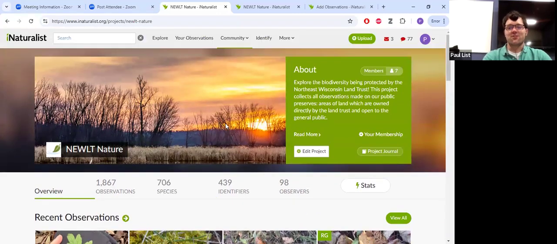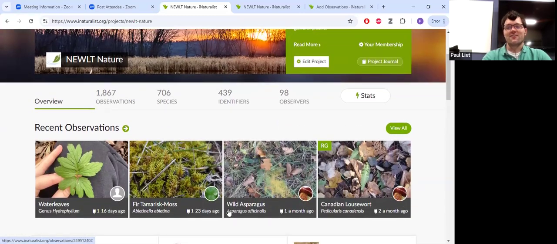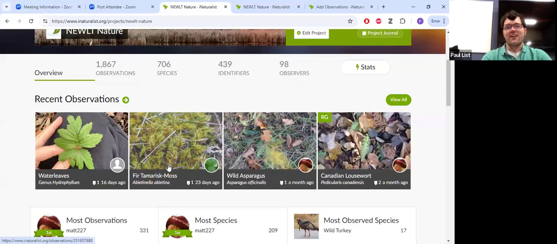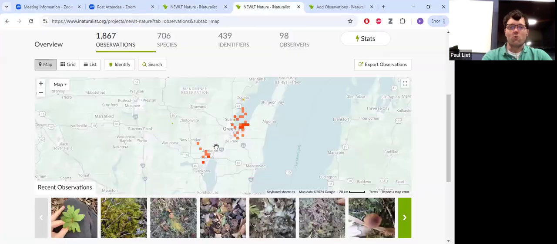We have a page on iNaturalist as well for the Land Trust that automatically collects all observations made on any of our public preserves, so any of the sites that NULT owns and manages directly. On this page, you can see any of the observations that people are seeing on any of our different preserves. You can even see where they're located. You can see here, you've got some hot spots in some of our different preserve areas. You can see when they've been seen, see who saw them, and try to help comment on them as well to help confirm what species are being seen or help correct any observations that might be misidentified.